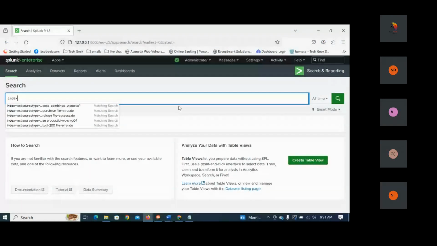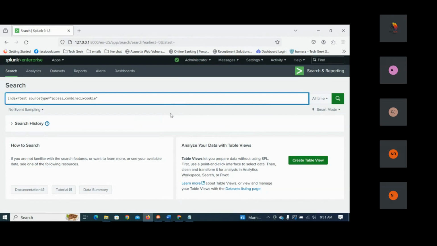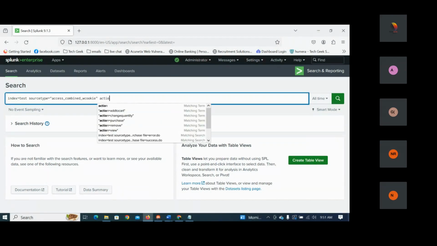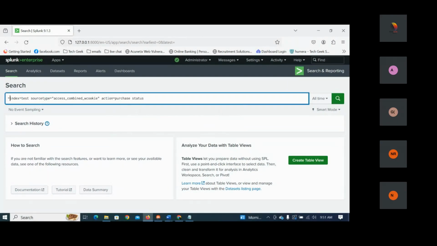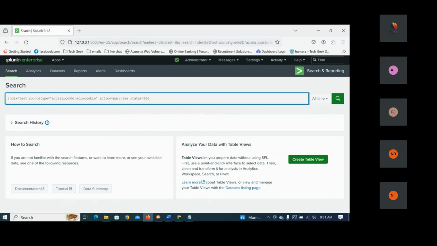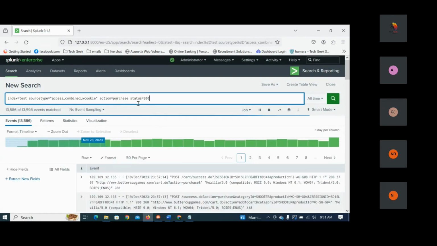Here we can do the same thing. Index equal to test. Then we talk about the source type: source type equal to web application. Then action equal to purchase. Then status equal to 200. So here we can see status equal to 200. We got it here. With the help of this, we can see all the events that include action purchase and status 200.